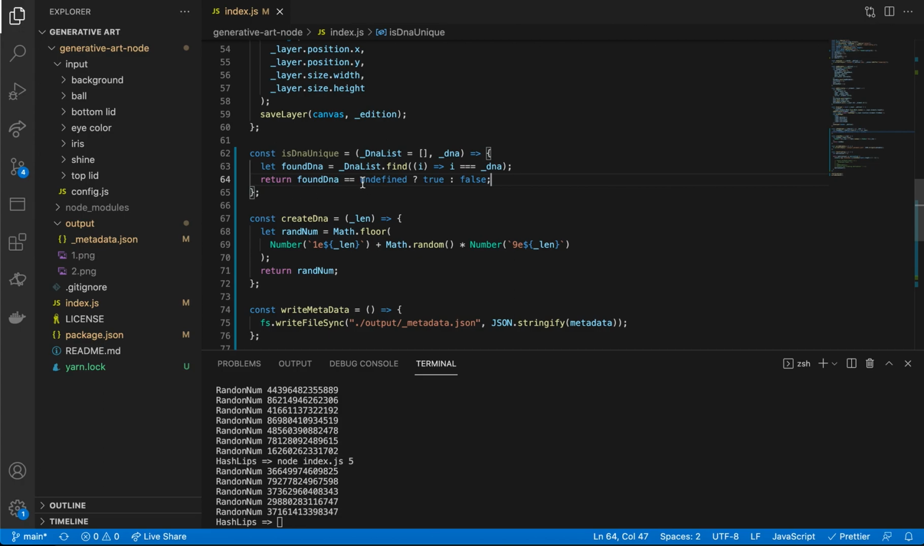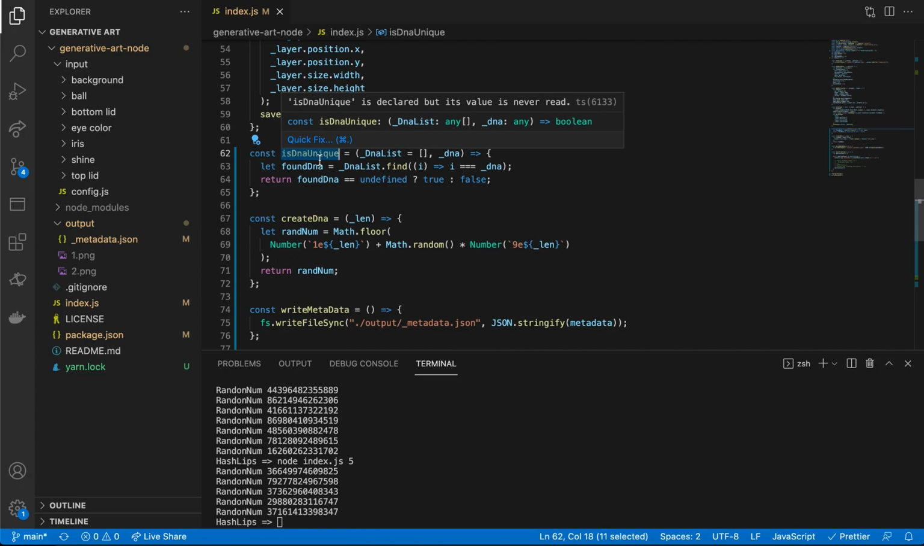Okay, think about it. If this gets returned, it's going to give us a true or undefined. If this is equal to undefined, we want to say it's true, because we want to say that this is indeed a unique DNA, and if it's not, it's false, meaning that it's found. There is something in there which will say this is not unique, pause the program or do something with this DNA. We don't want it.